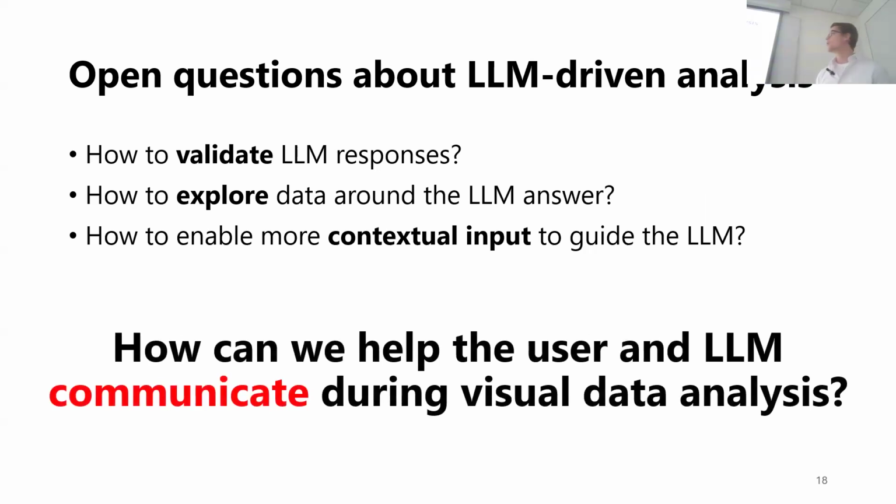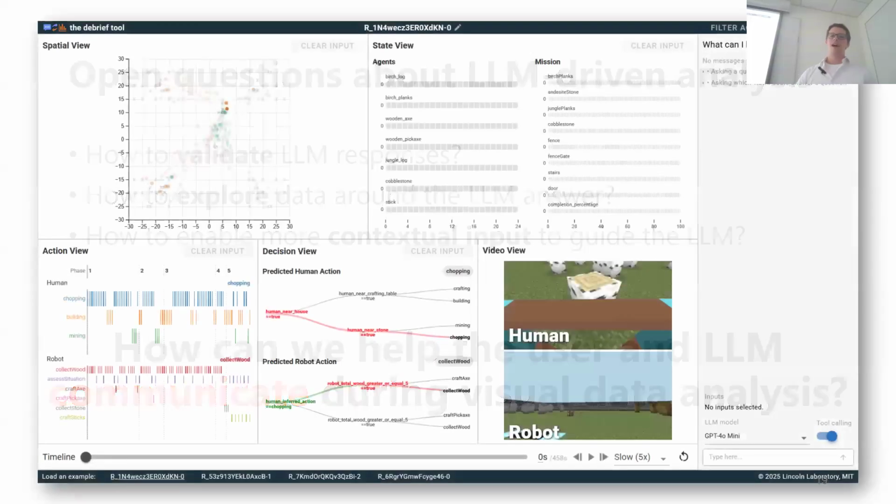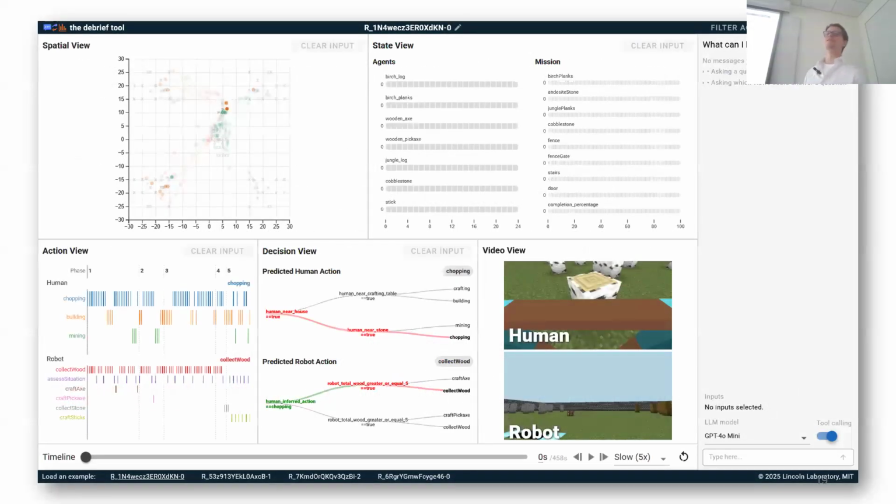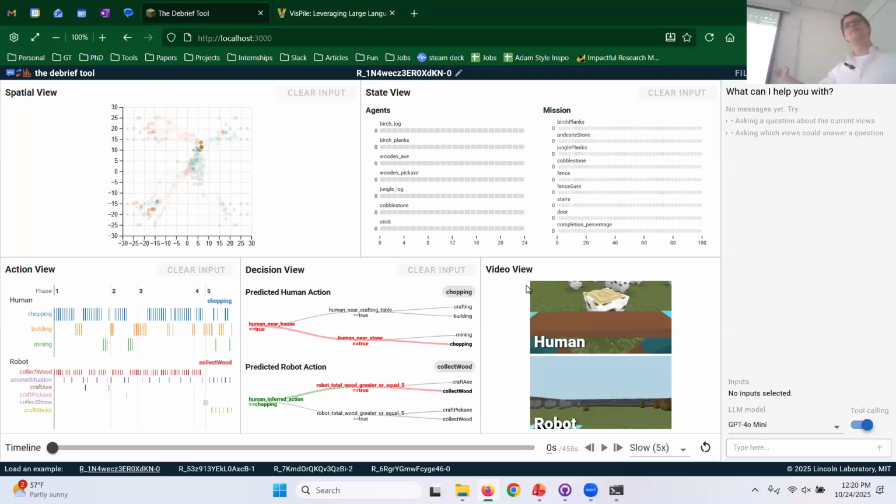A number of these questions are driving us towards realizing how we might help users and LLMs communicate during visual data analysis. And the solution led us to build the Debrief tool. It's a visualization dashboard with an LLM chat interface for answering questions about this human-machine teaming. So now we are going to switch over to another view here, duplicate my screen so we can see it. I will share the screen to show you the Debrief tool.